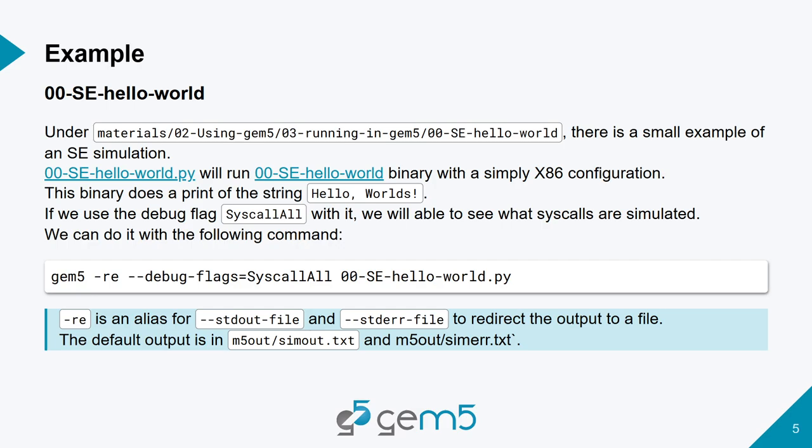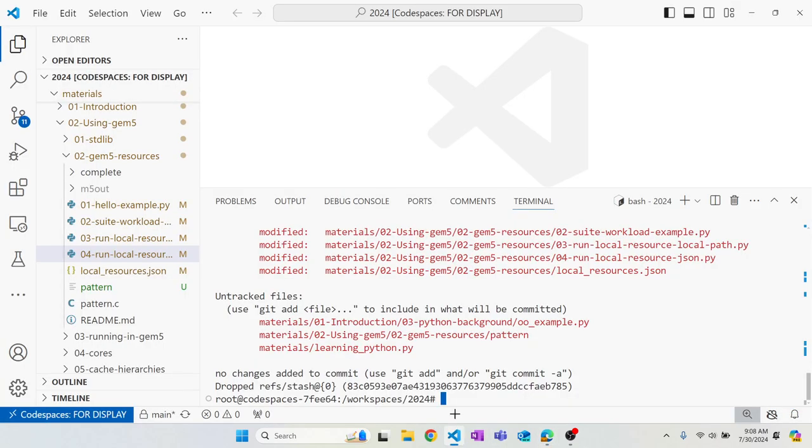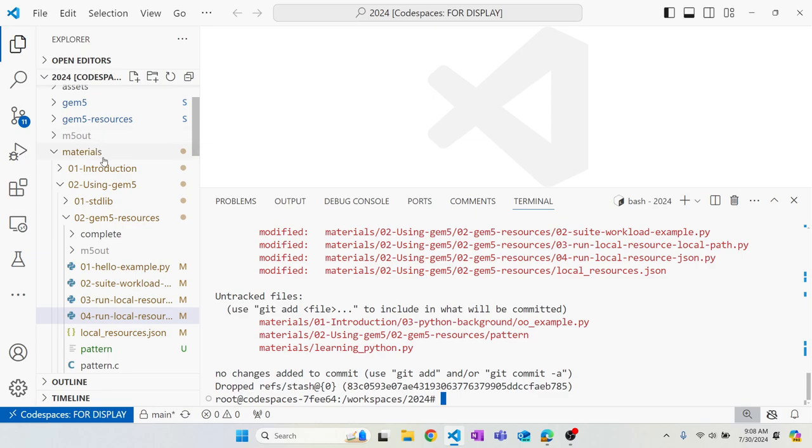So here, let's run a simple example in SE mode. You can go to the material folder under 02 using gem5, 03 running in gem5, and in the 00 SE hello world folder, you will find there's a simple SE Python script. And we will also detour a little bit to talk a little bit about what's the gem5 option.